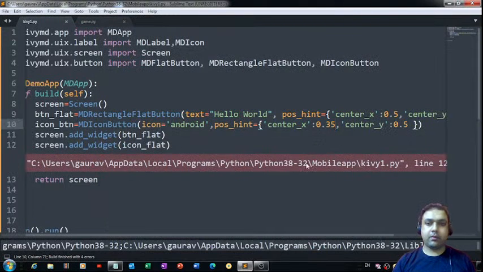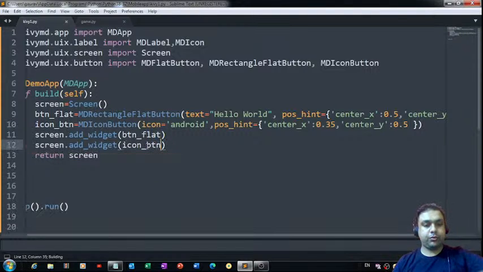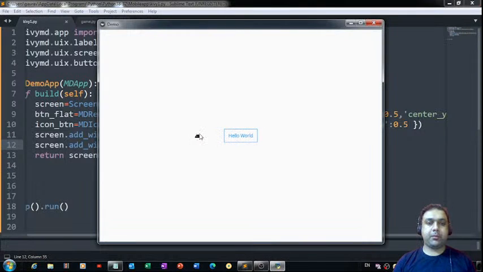Okay, so I am getting this error. Why am I getting this error? It is icon underscore btn, not flat. That's the issue. So I'm getting a beautiful icon, and next to it I am getting a button also. Right, so there are two different things which I am getting right now.